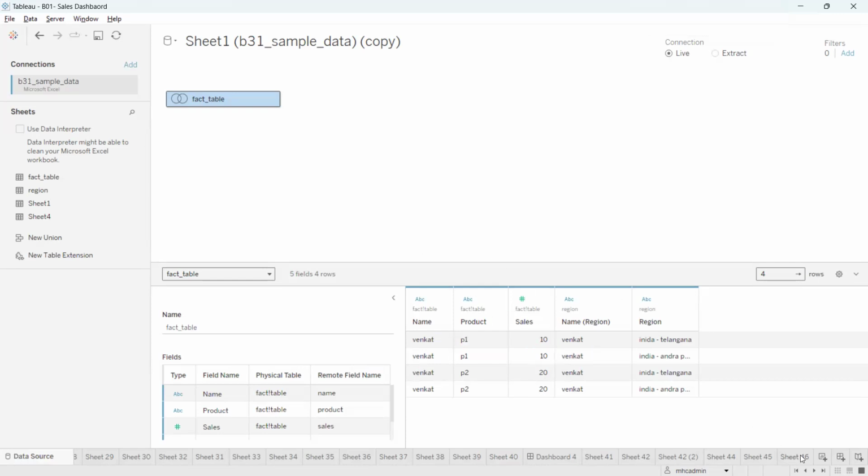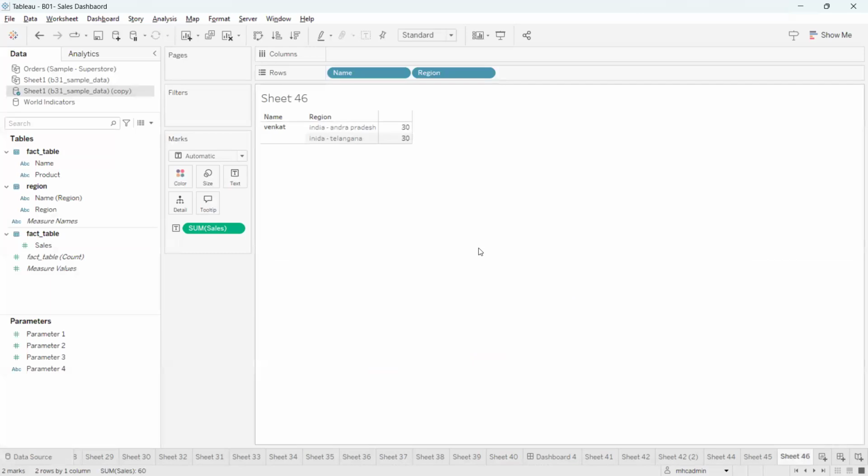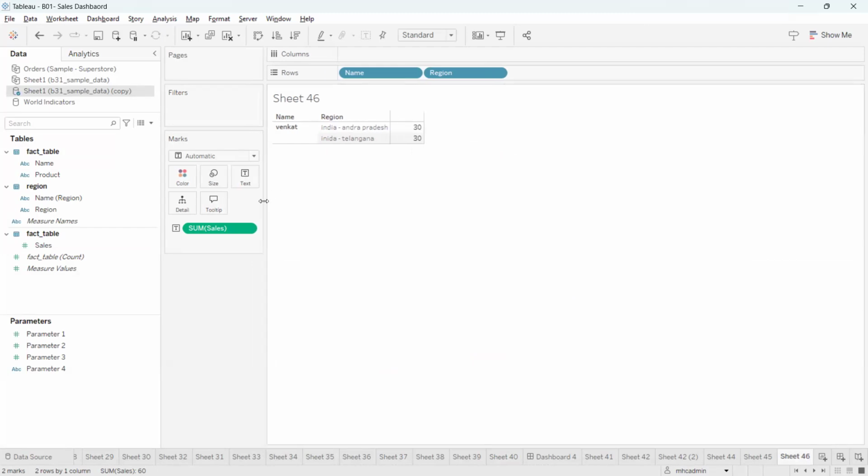If you go to the Tableau sheet here, you can go to any sheet. You see now 30 is repeating two times here. That's why we sometimes get duplicate records in Tableau. We can eliminate these duplicate records. Just remember for now, how to eliminate these duplicate records is one of the options I told you.